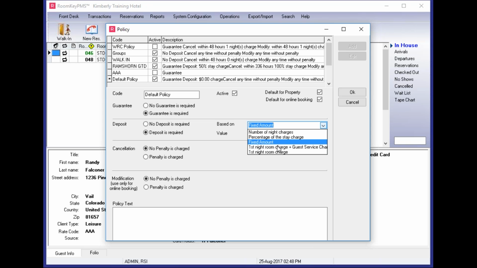Okay, so let's continue on. Let's see what else we have in here. Of course, the first night's room charge and guest service would be just that. And of course, your first night room charge. Perhaps your first night room charge is more expensive than the rest of the days. So just keeping that in mind. In this case, I'm going to choose number of night charges. So well, how many nights? It's going to be based on 1 night. So right now, my cancellation policy, I need a credit card. I'm going to take a deposit, and it's going to be for 1 night room and tax.